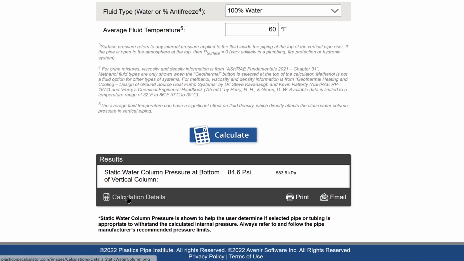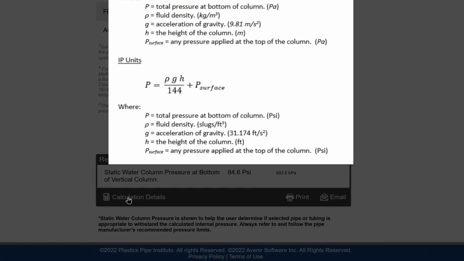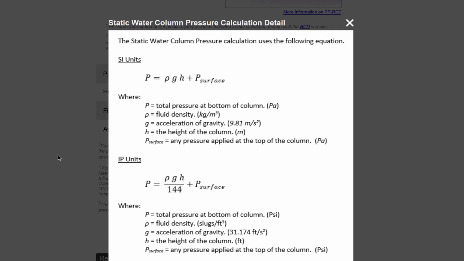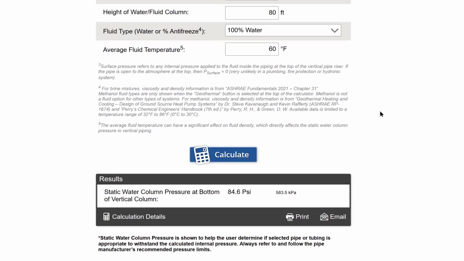To view the calculation details, to determine how this was calculated, we can click this button in the lower left, and that opens a window that shows us the calculation details in both System International units at the top and inch-pound units at the bottom. So that's the math. Now to share these results with somebody or yourself, you have a few different options.